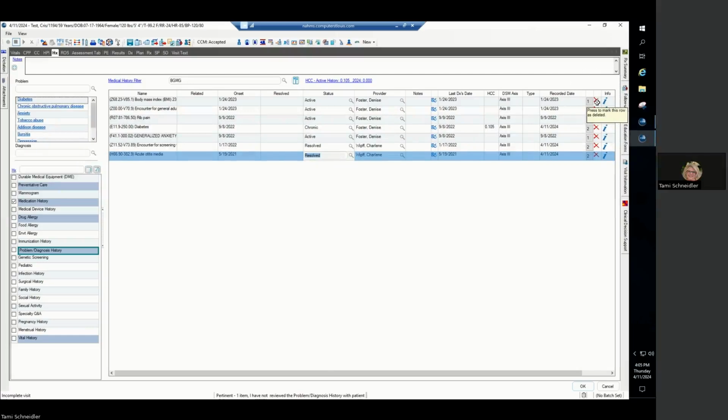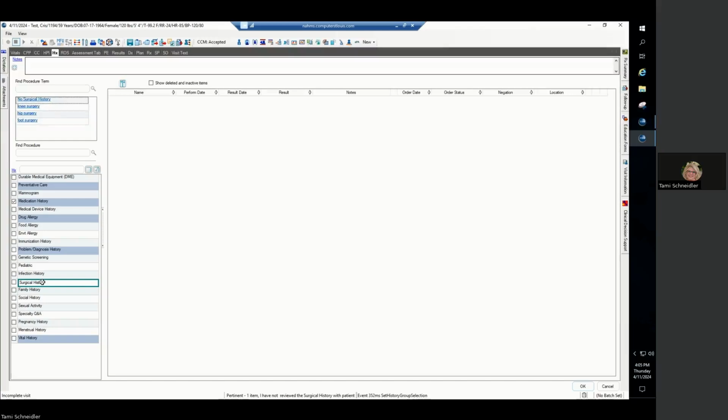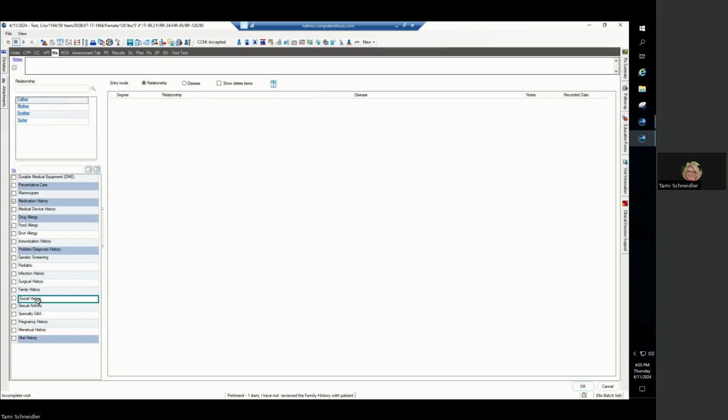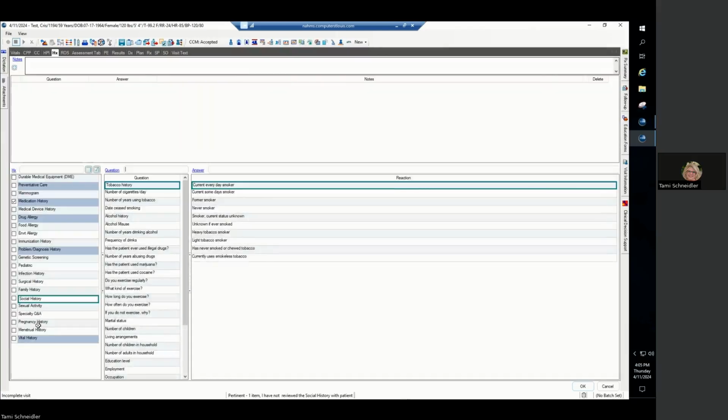You do see an X over here. However, if you select the X, it's not removing it from the record. It's simply drawing a line through that particular entry. It's striking it out, but it will still show up on the record. There's a surgical history tab, which we'll go into more detail later. Family history tab, social history, and then you can add additional specialty categories if you would like. That's all customizable.